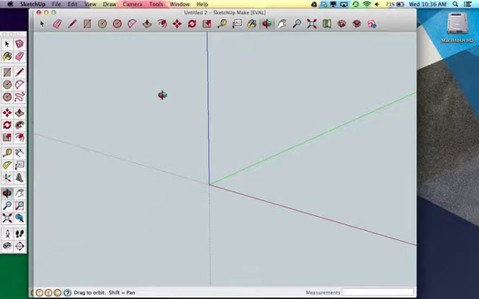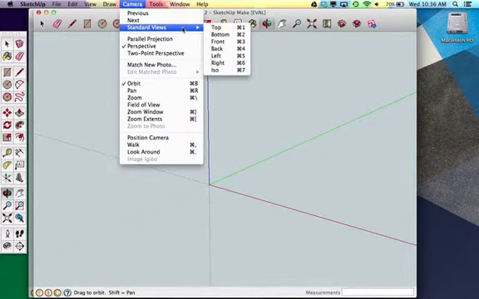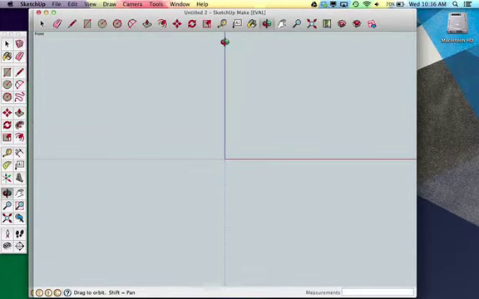because what I want to do is to start drawing my clock. So what I'm going to do is to change my perspective from a three-dimensional view to a side-on view. So I'm going to press Camera, and I'm going to go to Standard Views, and I'm going to go to Front View. And that gives me a side-on view, exactly sideways on.